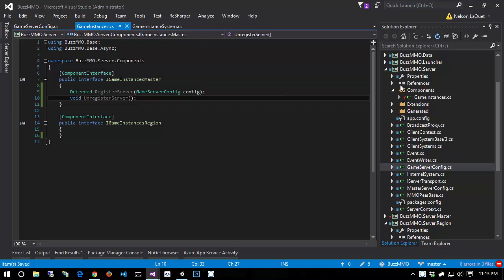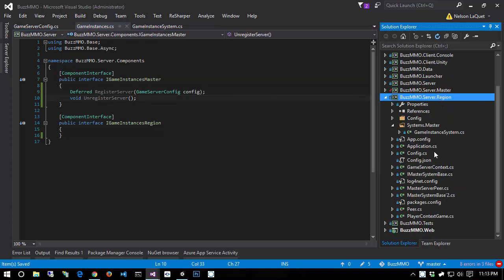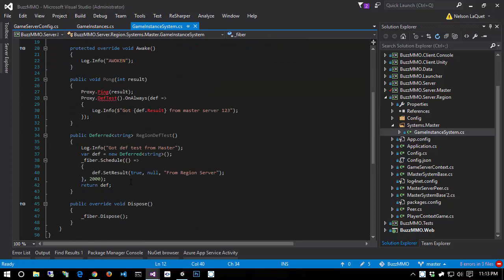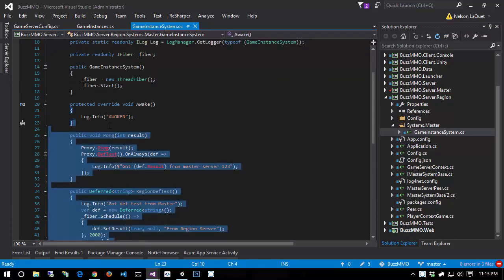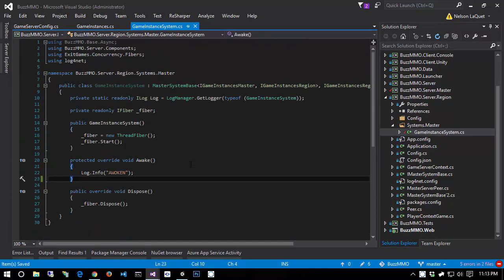So now we can jump in. Let's do the implementation on the region server first. So go into systems.master, game, and so on. We can nuke all of this code that we no longer need. And we don't need to implement any members, because right now there's nothing that the master server can tell the region server. But there will be in the future. The master server is going to tell the region server, you know, start a game and give me a game ID or whatever.